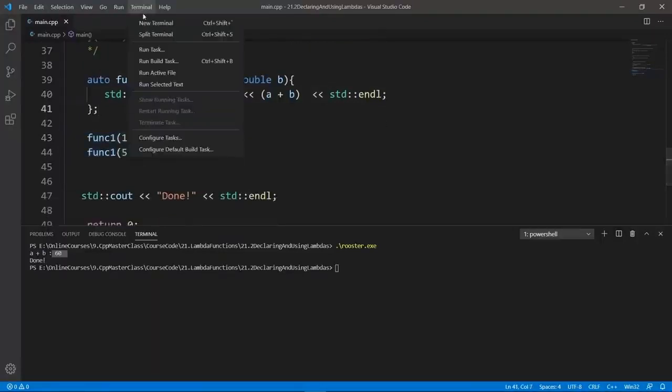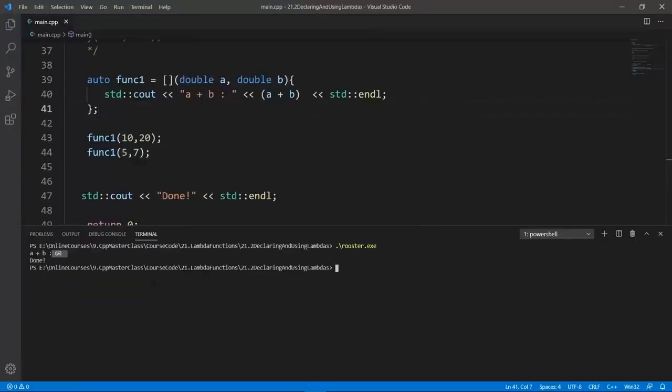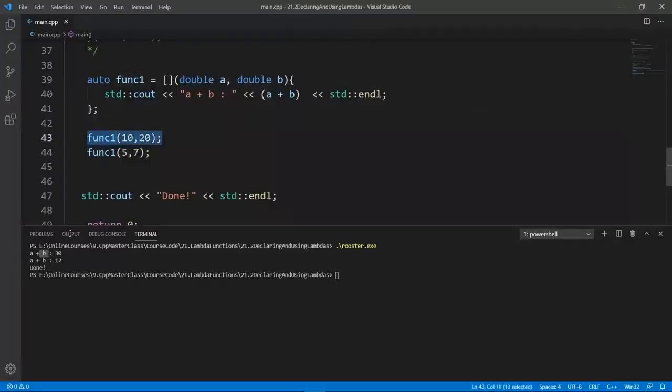So let's build this program and see what we get on the console. We're going to clear and run Rooster. Now we're going to see a plus b is 30 as a result of this call here, and we're going to see a plus b is 12 as a result of this call here. Notice that we are passing in integer literals.